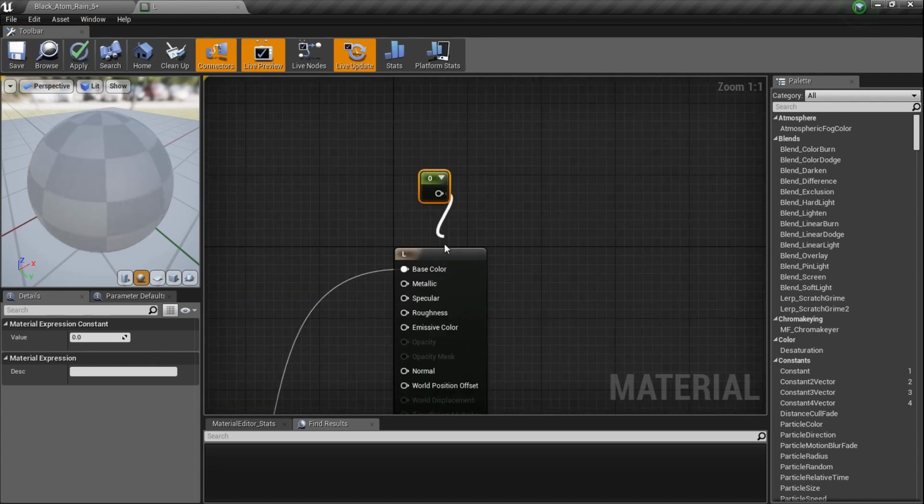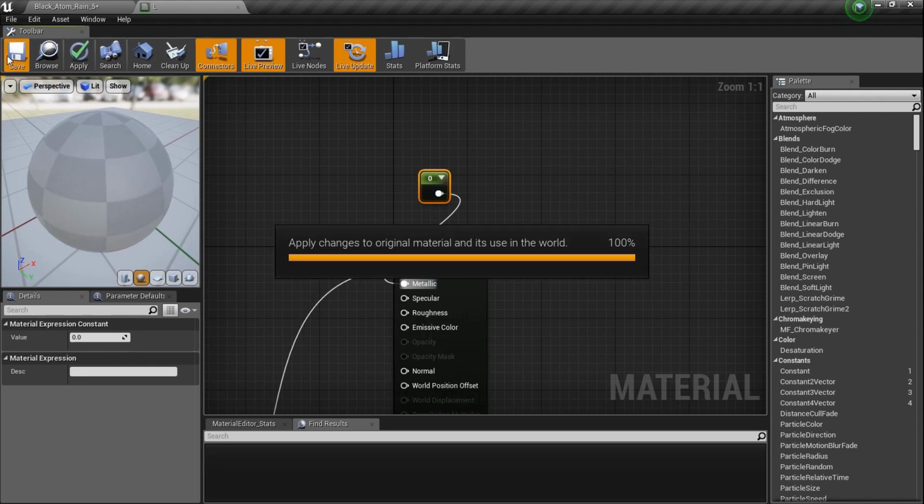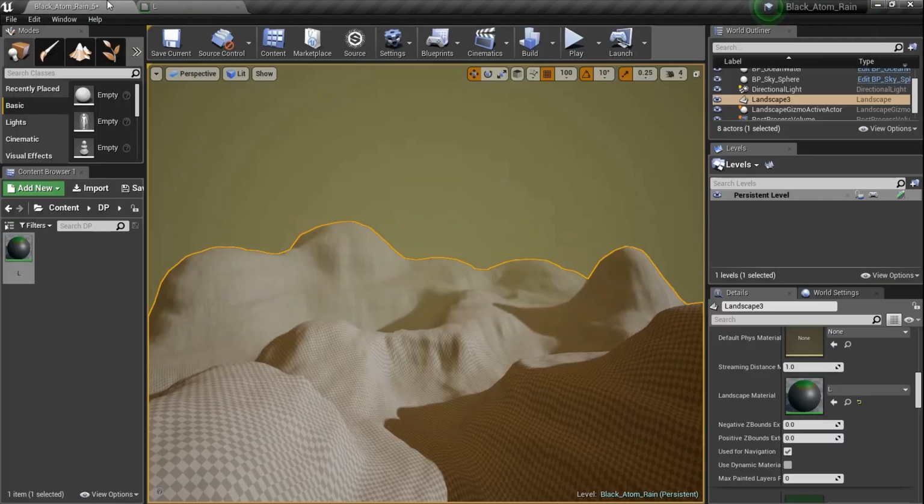I hold the number 1 and I always plug this in the metal and I make sure it's set to 0. I'm going to tell you why. If you don't know why, I hope you know why. But if you don't, I'm going to tell you why. It's because a terrain doesn't have any metal in it. There's no metal in grass or rock or dirt. There's none. You know what I mean? It's not metal.